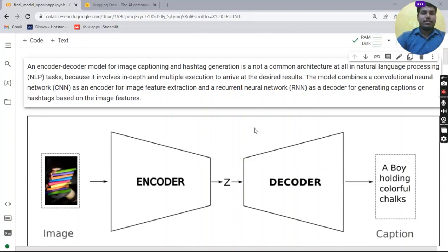Basically, it involves using an encoder decoder model for both image captioning and hashtag generation. It is not a common architecture because it involves complex executions and in-depth analysis. This model combines both a CNN network along with an RNN. The CNN is used for feature extraction and the RNN is used for generating the text from the image features.